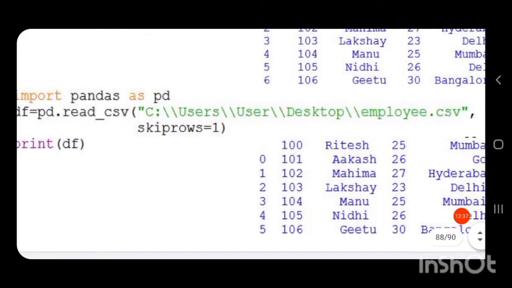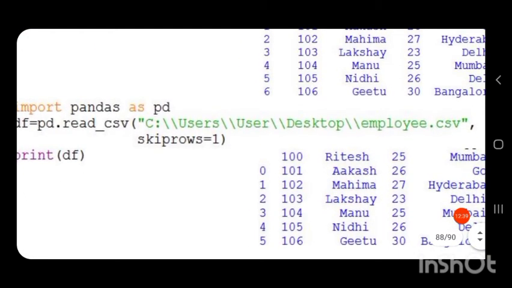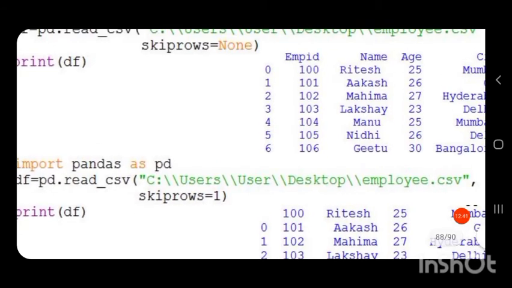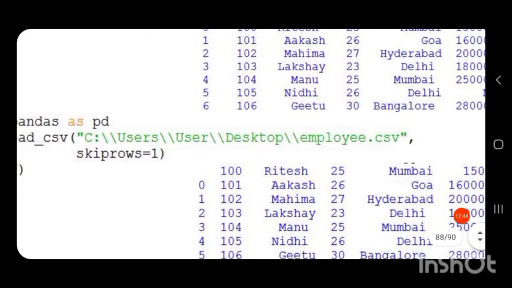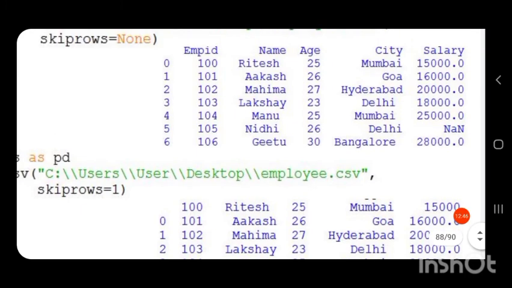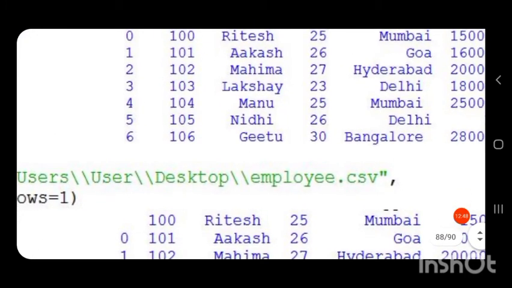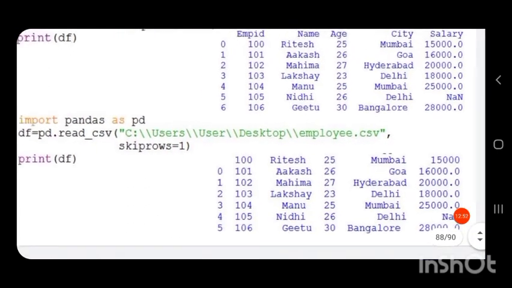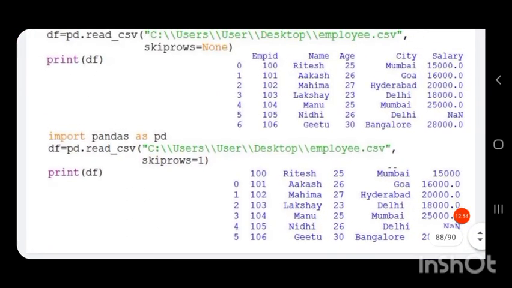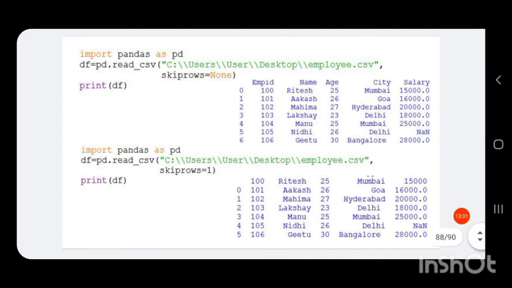So if I write here skiprows equal to 1, then it will again skip the first row, that is at index position 0, and this 100 Ritesh is changed to the header. So skiprows will skip a row and make it a header.